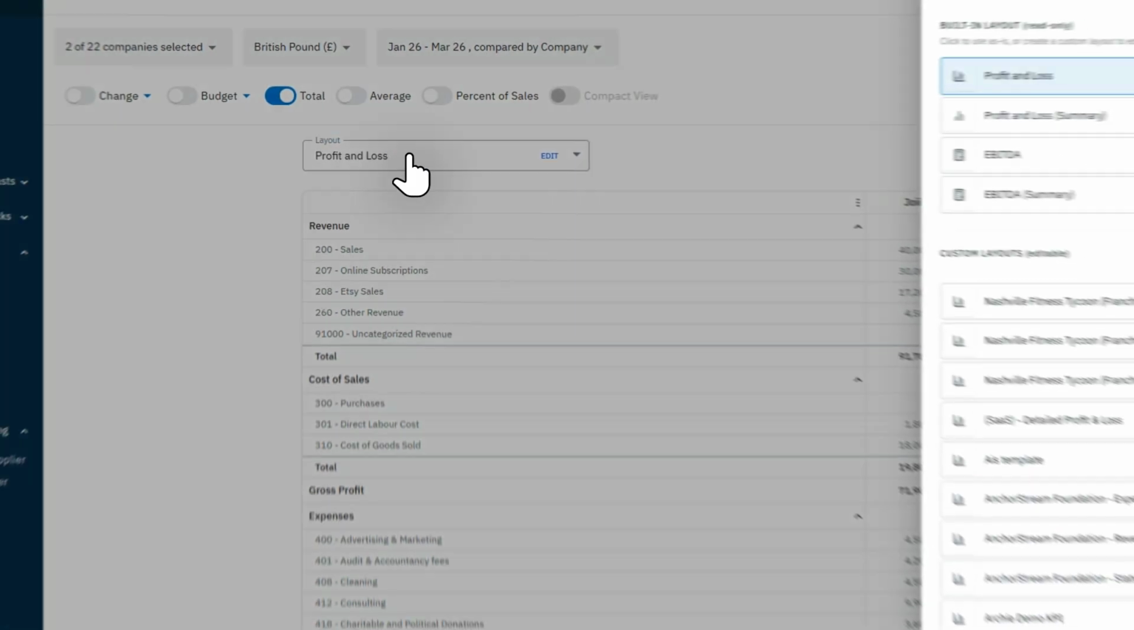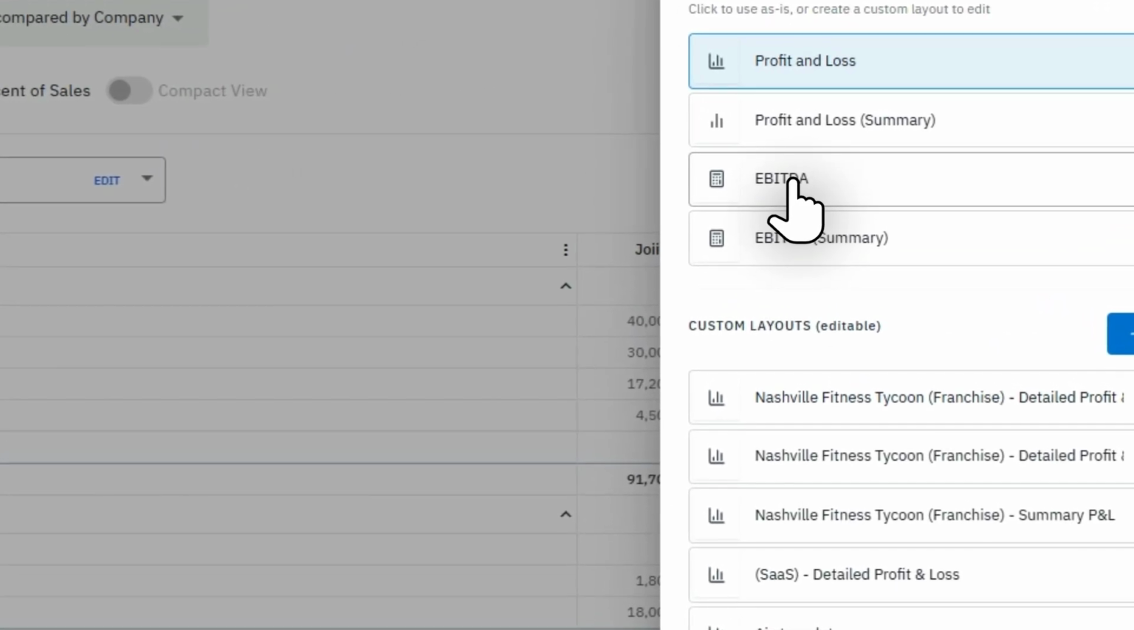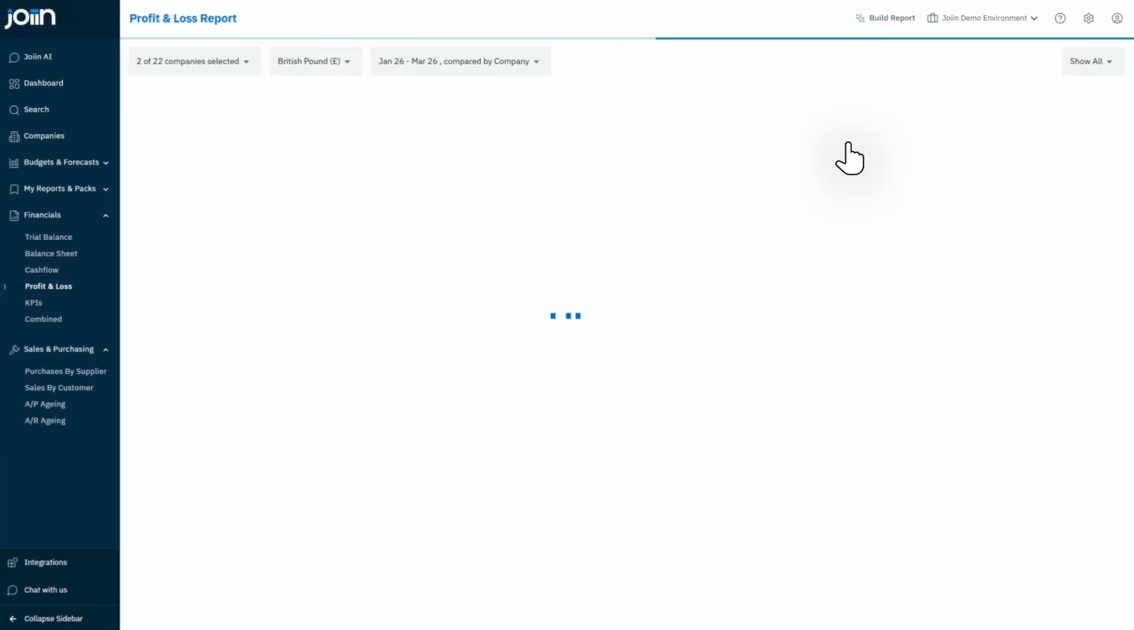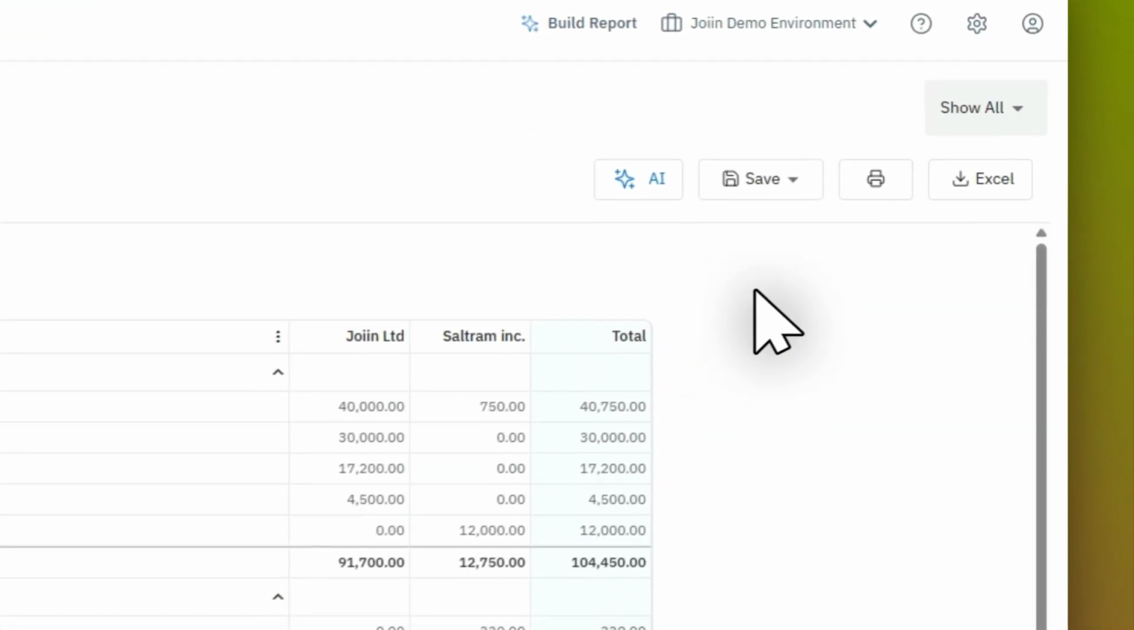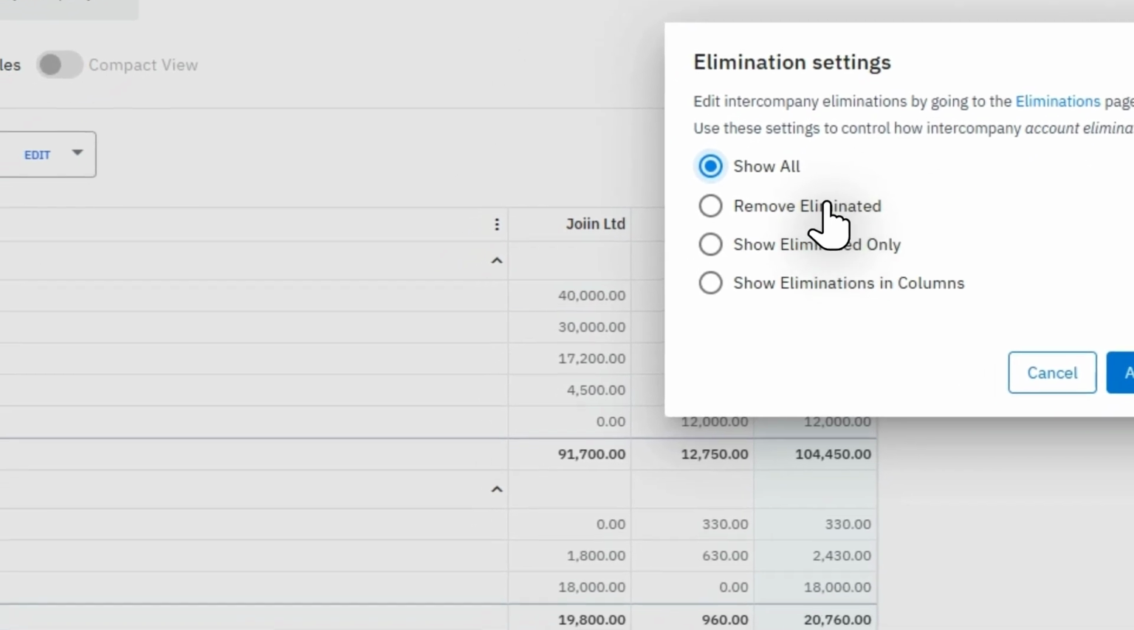I've then got the layout option, which will allow me to decide how my report is designed. I've got a list of preset reports here, some of my custom layouts that I've created previously, and at the moment I'm just going to have a look at an EBITDA report. I can then go over here and decide how my eliminations are handled, and I'm going to remove my eliminations for the time being.